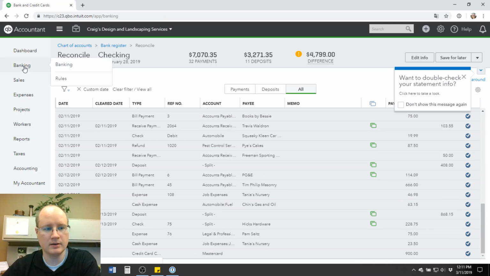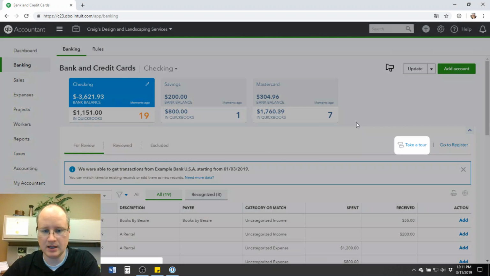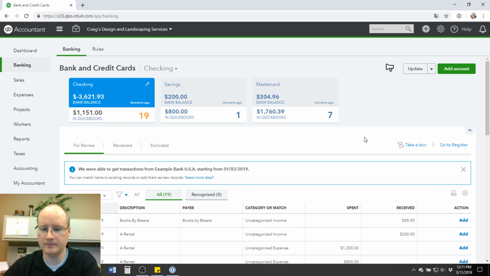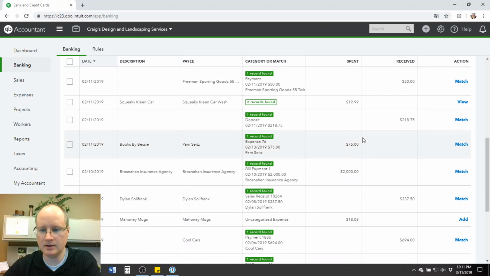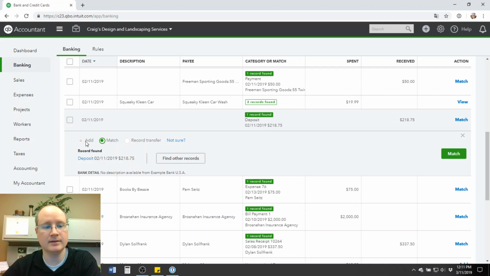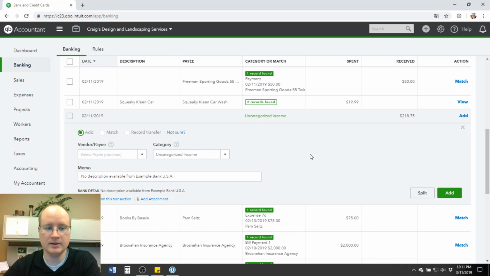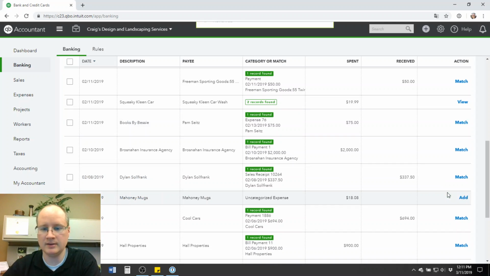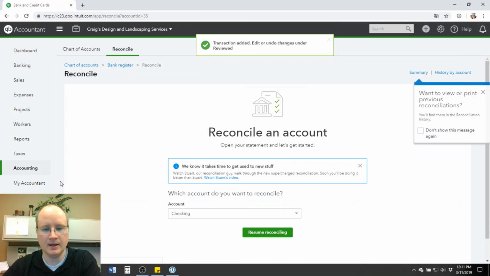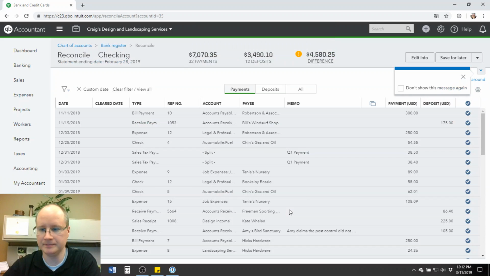Let me show you one other thing. Let's go back to banking. Let's say, no, I don't want this. Okay, let's say that instead of matching, I actually just added it separately. You might have mistakenly added it before there was a transaction. You actually added the transaction into your books. But anyway, this would be a duplicate. So let's add that, and we can see how it shows on the reconciling.